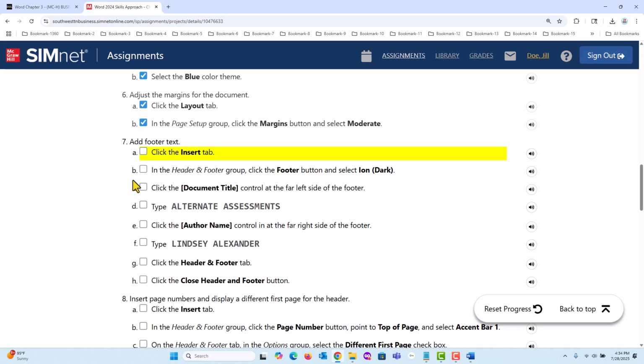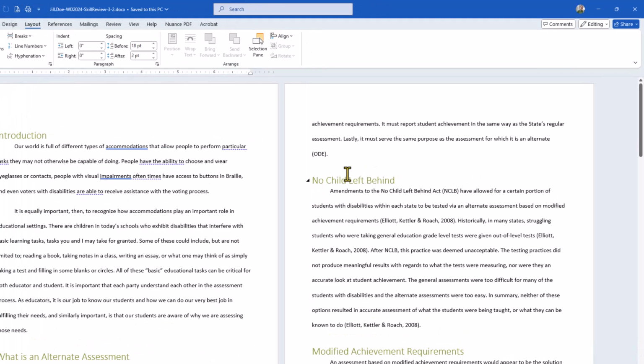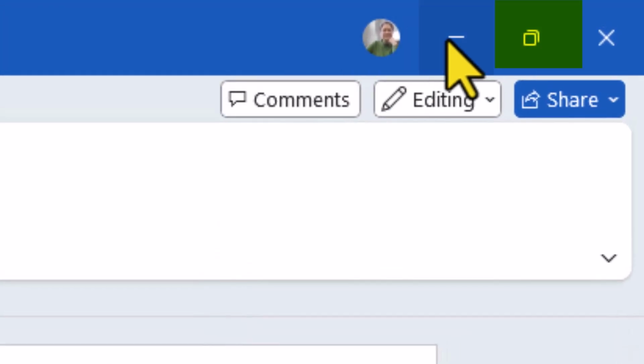I don't want to make a mistake on the instructions because then the grader, the system, might grade my project. It might dock a point if I don't type something correctly, for example. So what I'm going to do, let me just bring Word forward again. And we talked about this minimize button.